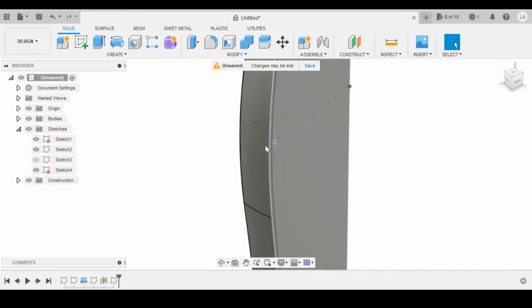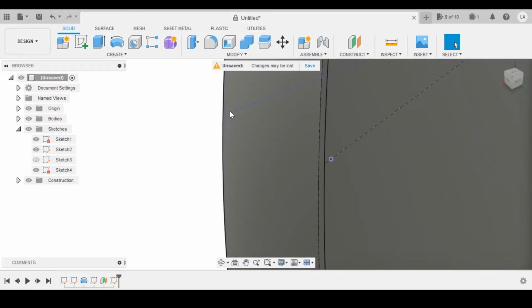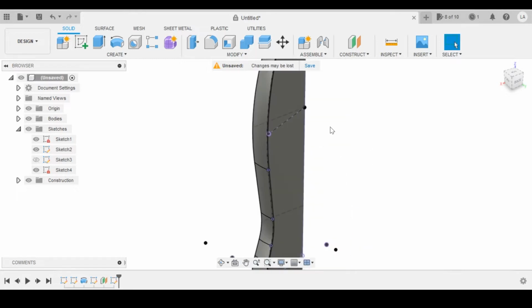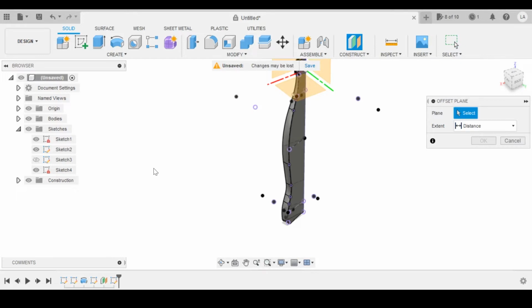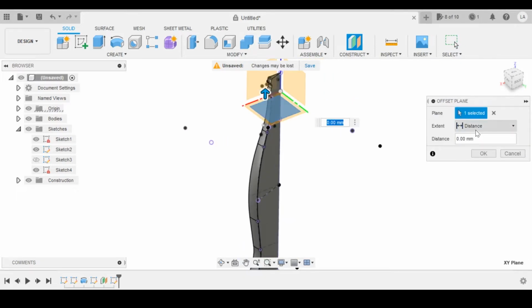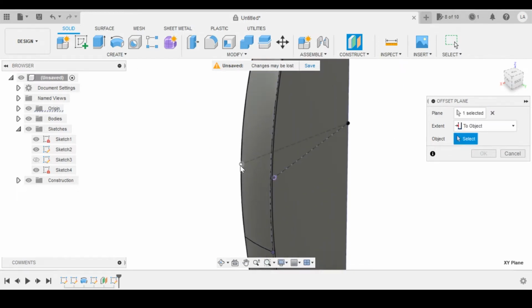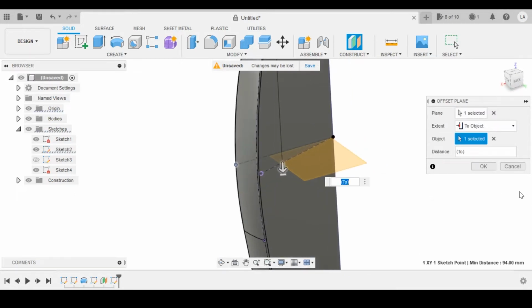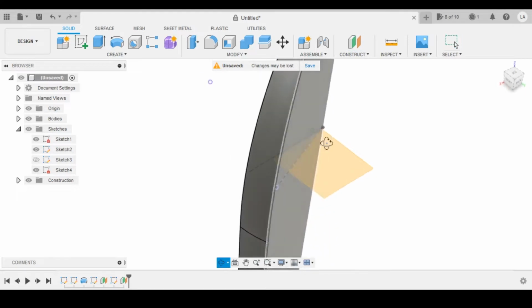So you see we've got two lines here now, one that we've just drawn in and one in the original profile. And so the next step is to put in the sketch profile at this section here, what we just mentioned. So if I go to construct offset plane, and if I select this plane here, and instead of distance, I'm going to select two object, and we're going to select that point there. So the plane sits perfectly on that point, and click OK.